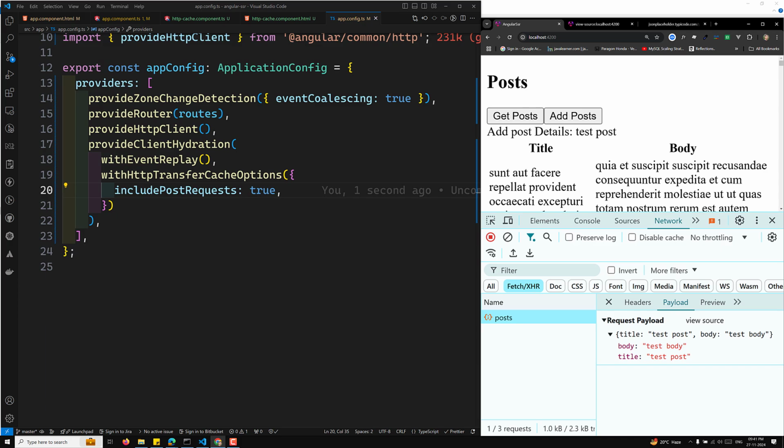So now in this video, we have explored how Angular's client HTTP caching works during SSR in the browser, and we have seen the default caching behavior for get and head requests, and also how to configure the caching for additional request types like post. I have shown you a practical example of how to fetch and add the data with caching enabled. So this is all about how to do this.